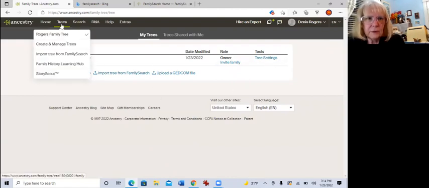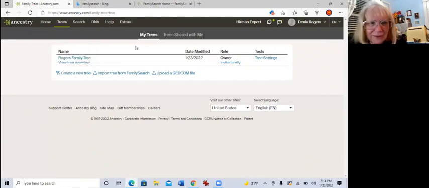Wait, why do they not have it? Oh, they've changed it since I looked at it last. I mean, I just uploaded his tree 3 days ago. Oh, here it is. Okay, create a new tree.